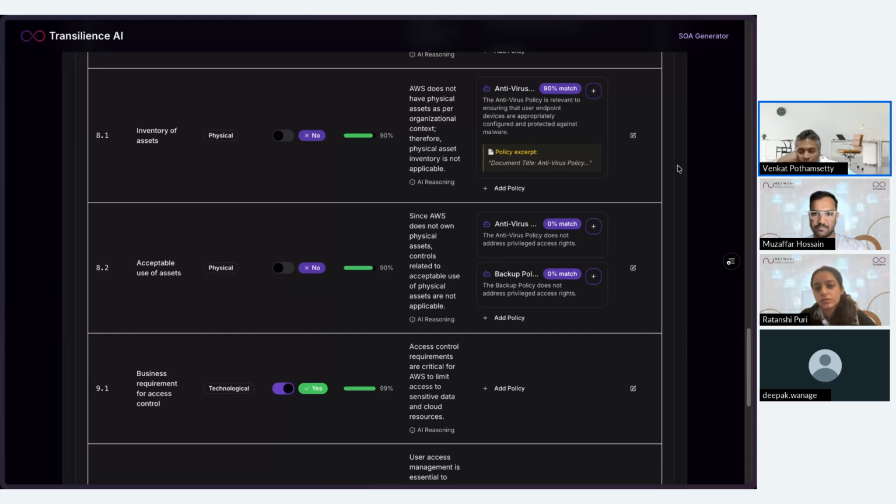Otherwise, there is a lot of back and forth that happens between the auditor and the customer with respect to, hey, you said this policy is applicable, but I didn't see anything in the policy that is applicable to inventory of assets or whatever. So it would be good if you can go through from an auditor perspective what they would check and how this would reduce the back and forth between the auditor and the customer.